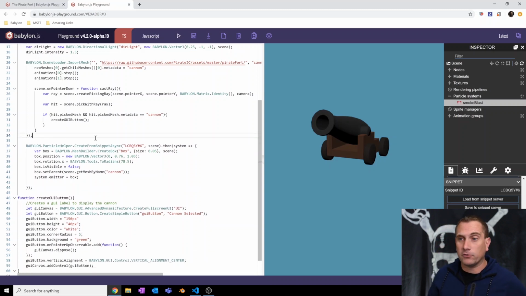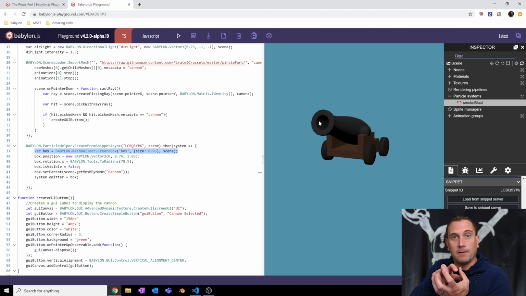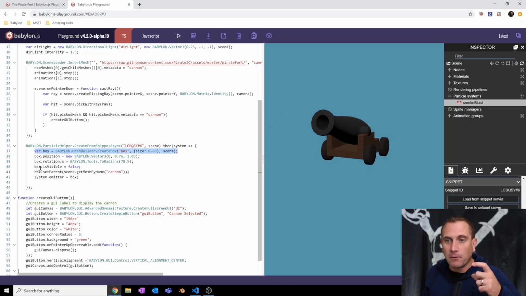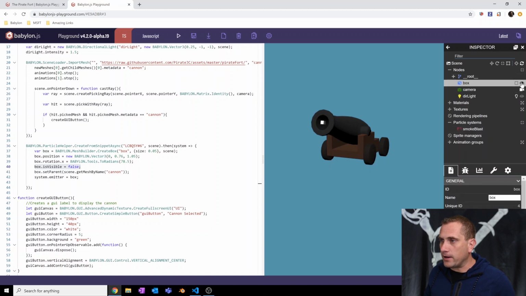So I'm loading in the particle system that I've created, and then check this out. I'm creating a box, just a generic box. I'm giving it a certain size, and then I'm positioning and rotating the box to be right in the muzzle of the cannon. The reason I'm doing that, you'll see here in a second. By the way, I'm setting the visibility of the box to off. I can actually turn that back on very easily, because here's the box. I can just turn that right back on.